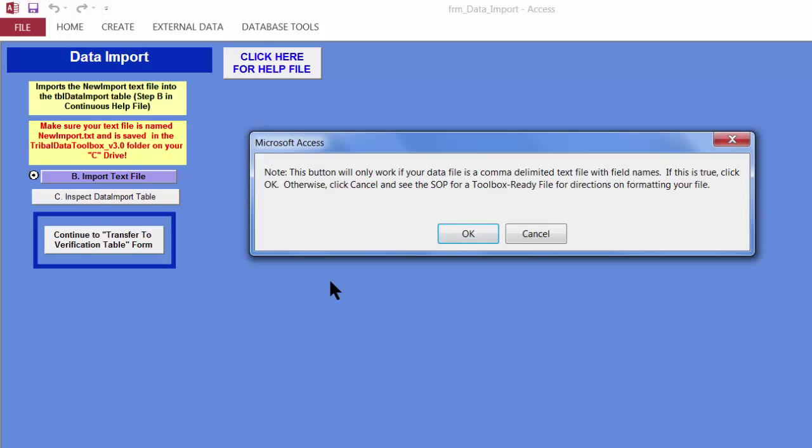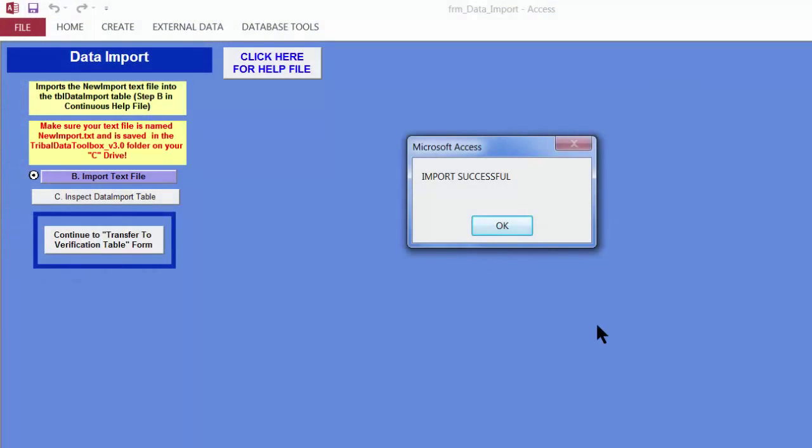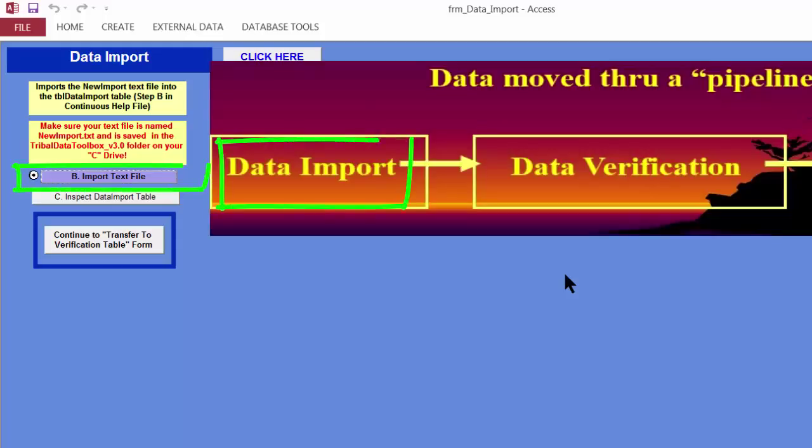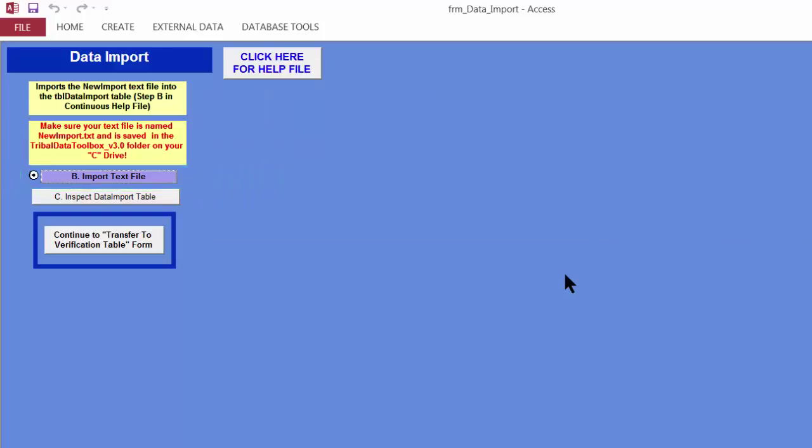So we know that this is true, so I'm going to click OK. And then this box pops up that says the import was successful. This is what you want to see, and so I'm going to click OK. So by clicking that button, my data have been imported into the first table in the series, and that's the temporary data import table. So I'd like to look at that data, and step C is taking a look at that data in the table.